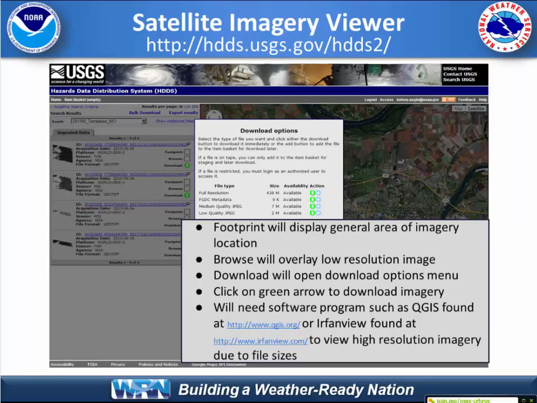The browse function within this will overlay the lower resolution image associated with that. If you want to download the component of the data, then you want to click on the green arrow to download the imagery. And just a couple recommendations. Once you've downloaded the imagery, use QGIS or IrfanView, which is public software that's available to download and to use some of this high resolution imagery.